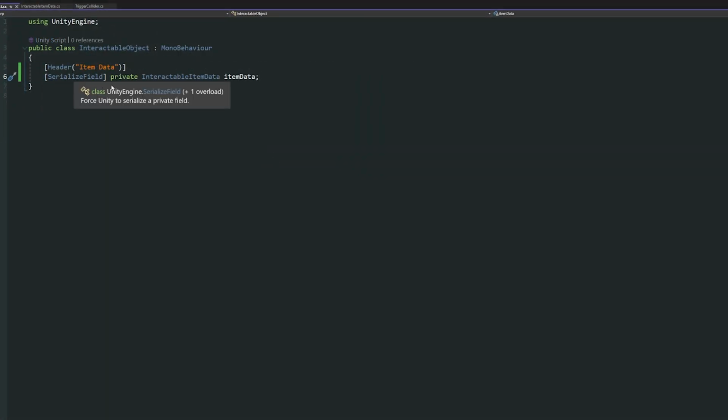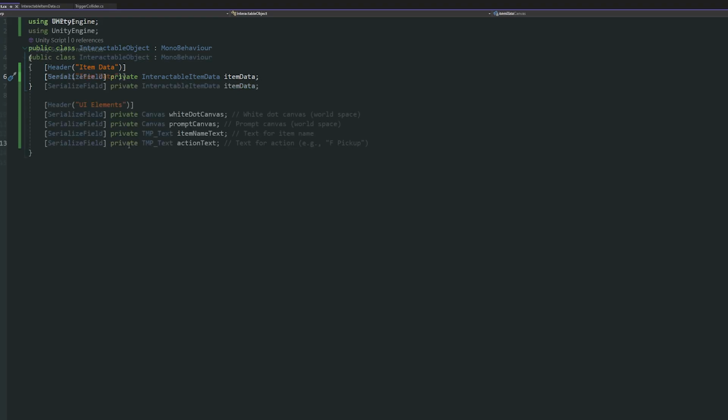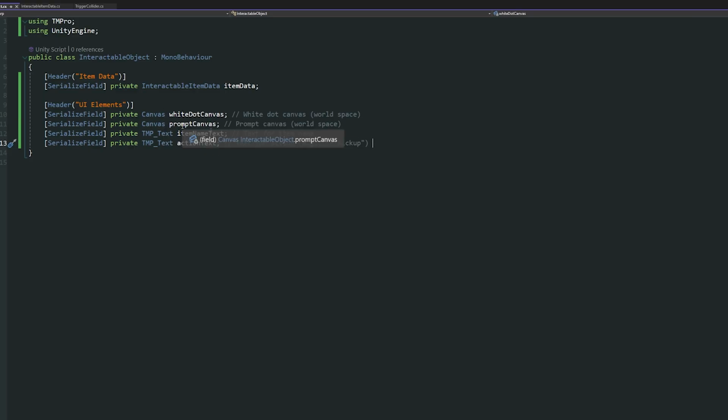So to begin with, what we're going to need is a reference to that interactable item data, and that's going to be the item data that we'll get for the object itself. So we can update the UI, the name, and other things like that. What we also want is a bunch of canvases and texts. And you need to make sure that you say using TMPro, because we need to use TextMesh Pro for this. So the canvas is the white dot canvas that you want to appear. The prompt canvas is the thing that will have the name and the action on it, because the white dot will appear when you look or in range of an object, and the prompt appears only when you're actually specifically highlighting or hovering over that object.